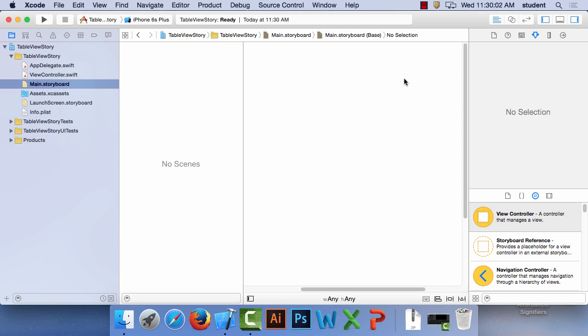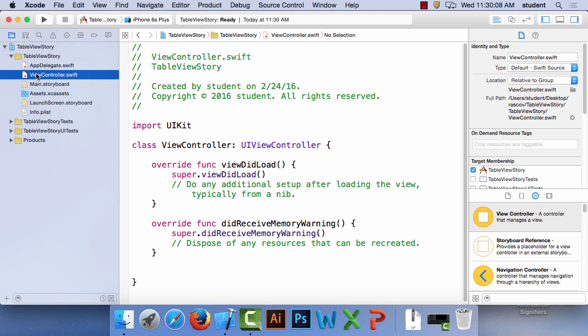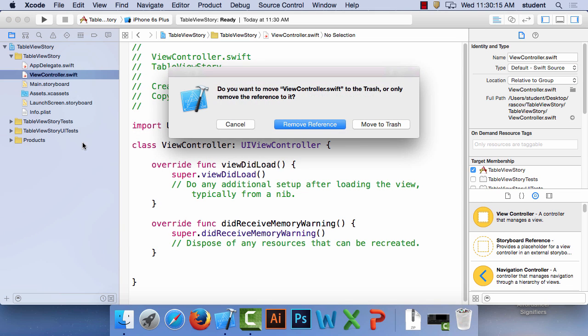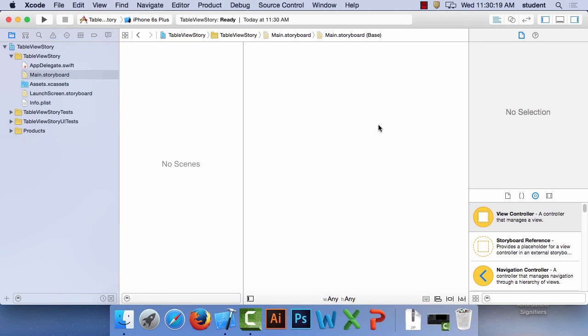Select and delete the corresponding view controller Swift file from the project navigator. That's this one right here. You want to delete that file. You can either right click on it and say delete, or you can of course hit the delete key, and you just say move to trash. So again, I clicked on storyboard, deleted the blue thing, the main view that was in there, and I clicked on the Swift file over here, the one that said view controller Swift, and deleted that also.